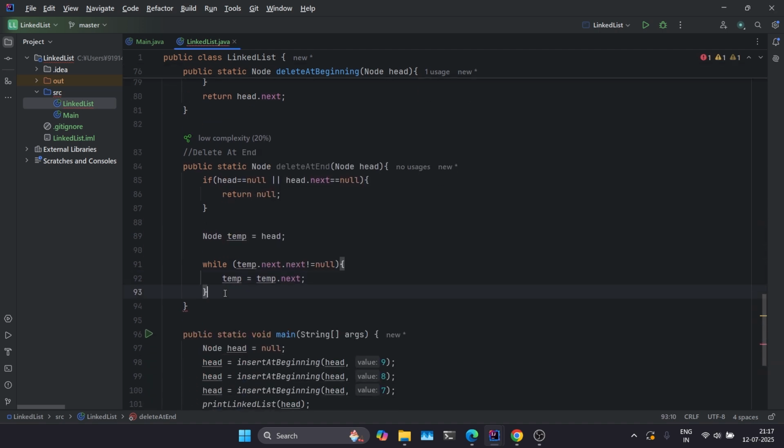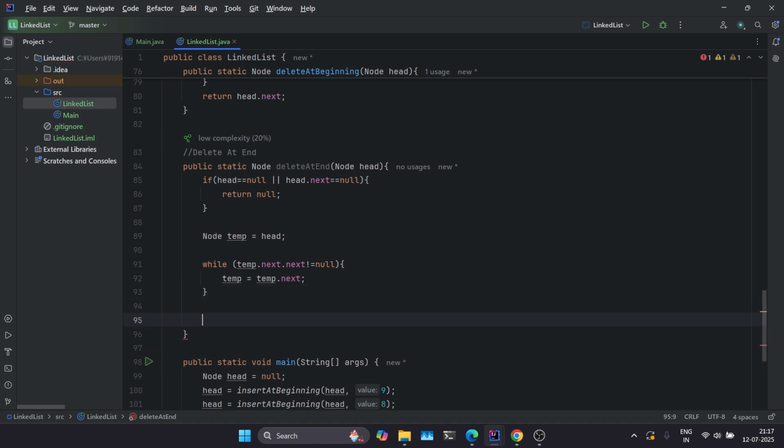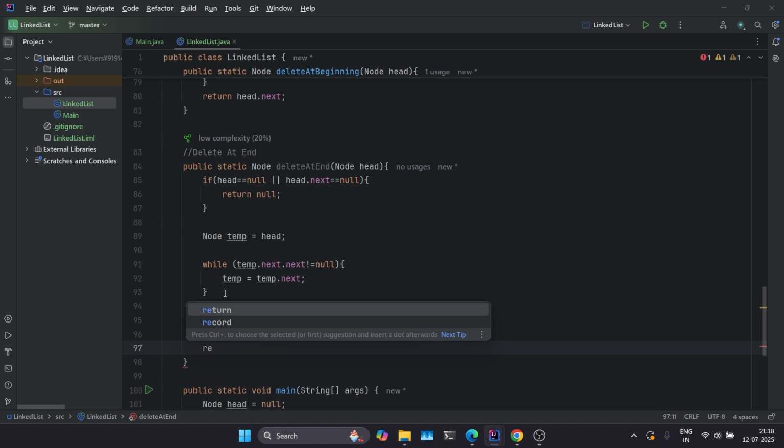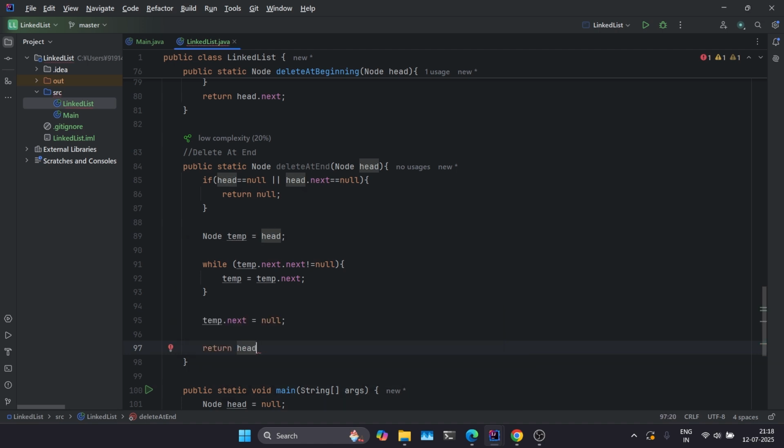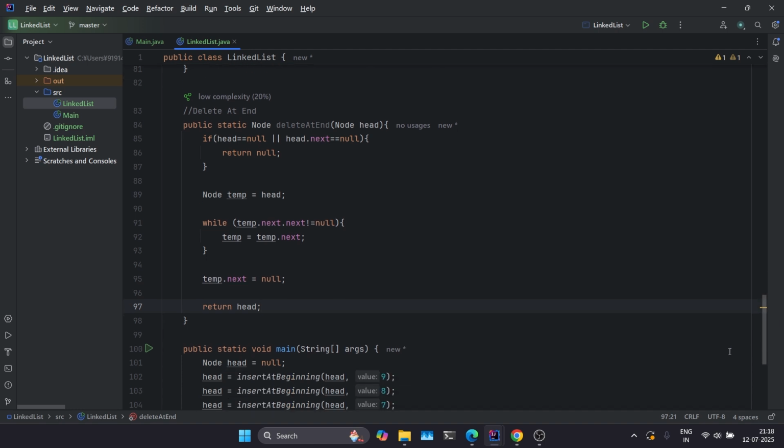And once we reach the second last node, we will set the next element of the second last node as null. So this will delete the last node, and at the end we'll just return the head. So in this way we can delete a node from the end of a linked list. So let's explain the code.